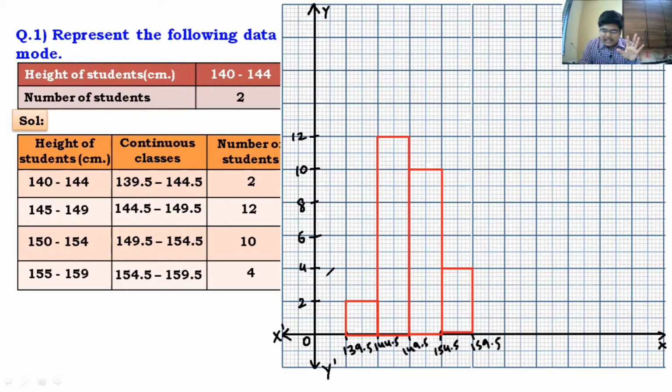We also have to mention the details. So the title of the x-axis will be height of students. So height in centimeter. Next, on the y-axis, we have to write the number of students, that is the frequencies. So here we will write number of students.